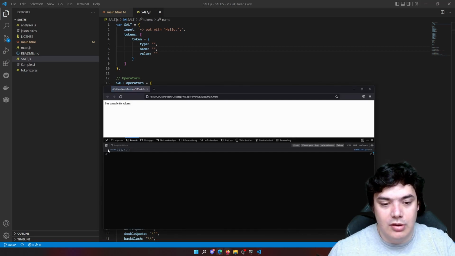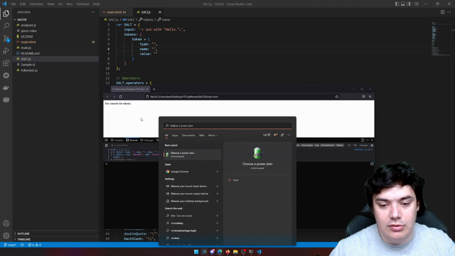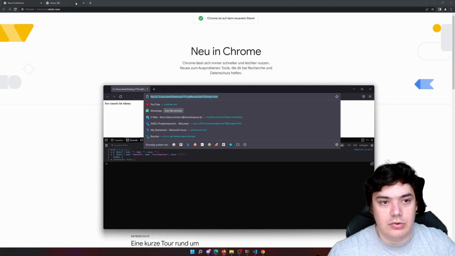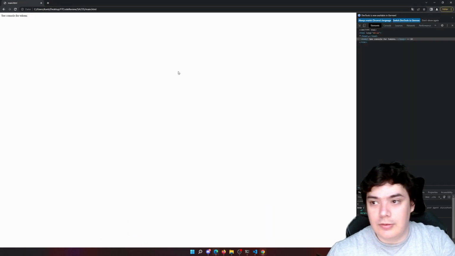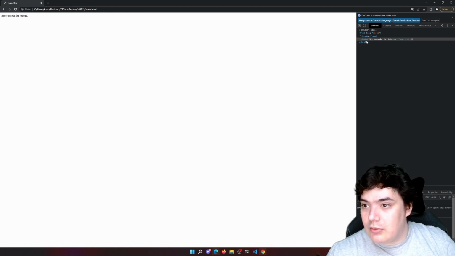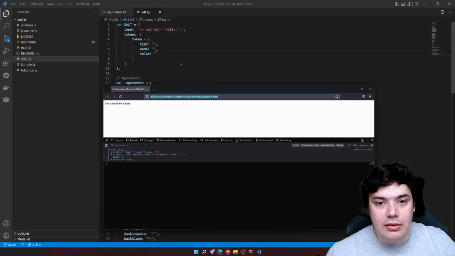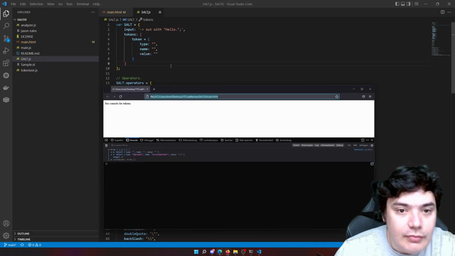So maybe it's my browser. Do I have another one installed? Yes, I have Chrome, even though I never ran it before. What does the Chrome console say? The same thing, so it's not a browser issue. I don't know why, but his tokenizer has an issue. Let's find out.